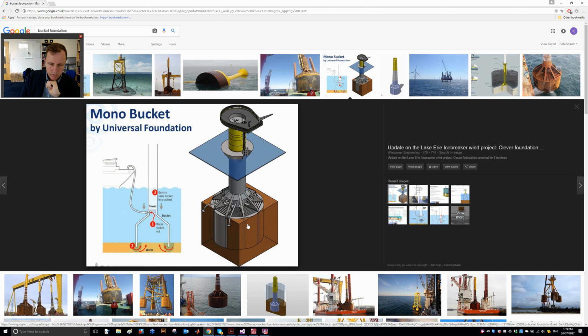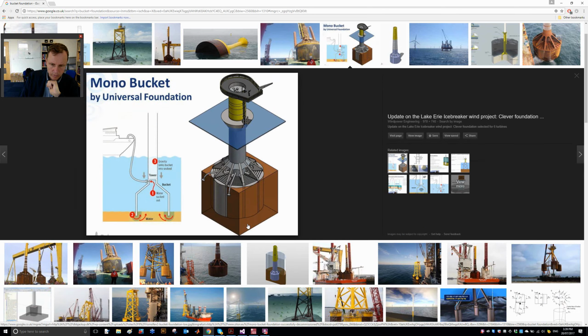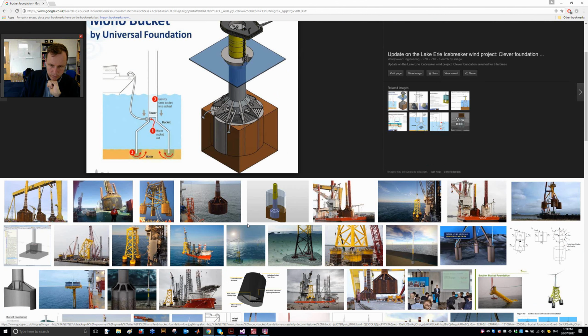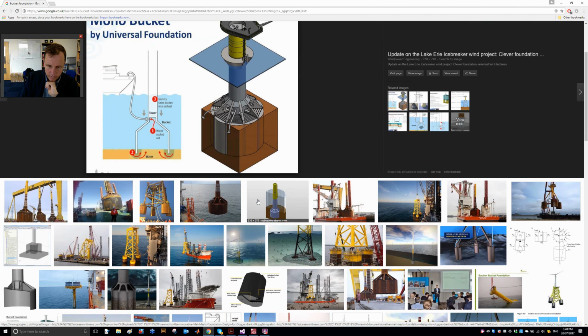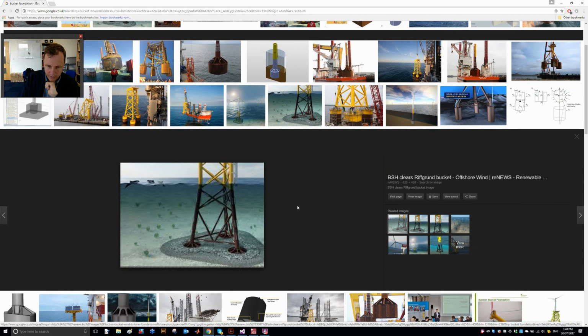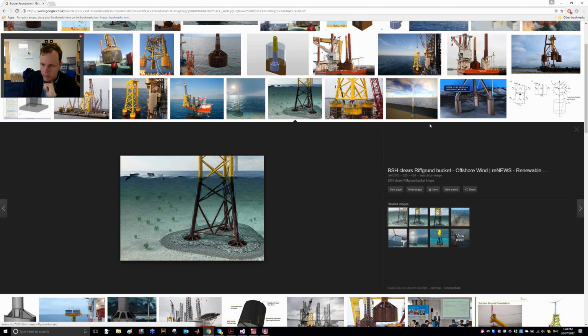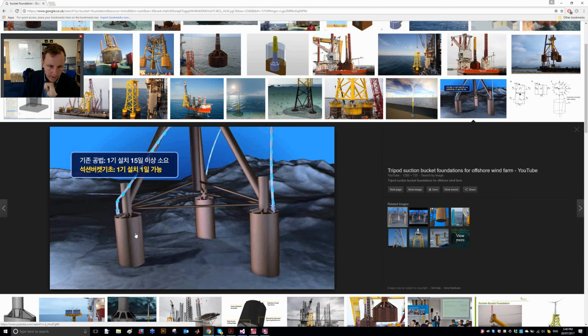And so this is a fairly popular solution for offshore structures, oil and gas, wind turbines, this kind of thing, and you can use them in sand or in clay, and you can use monobucket type structures as shown here. You can combine them in, say, a tripod type structure, like this.